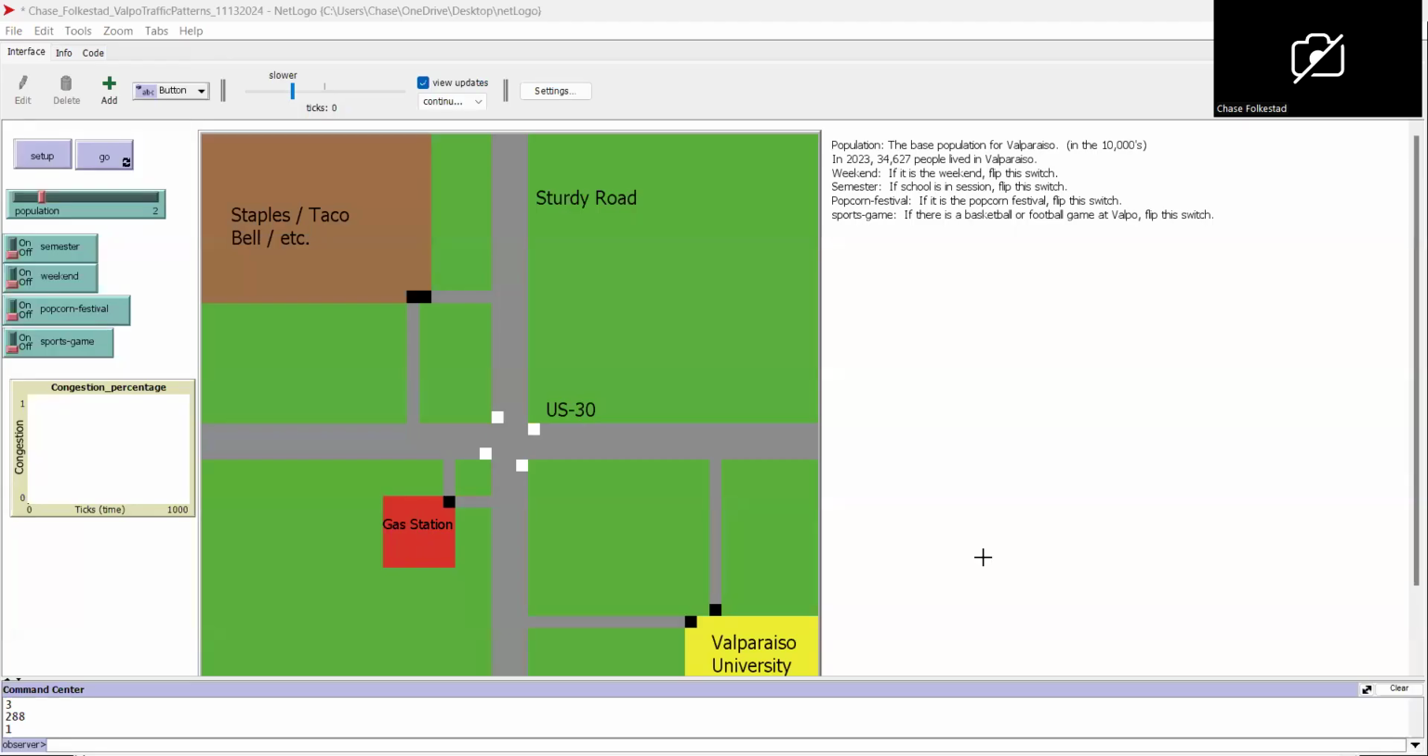Where is this? There we go. Okay, I think I'm recording. Yes, I am. Great. Okay, let's get started. So here is my model. I'm gonna make sure I got all my steps here.